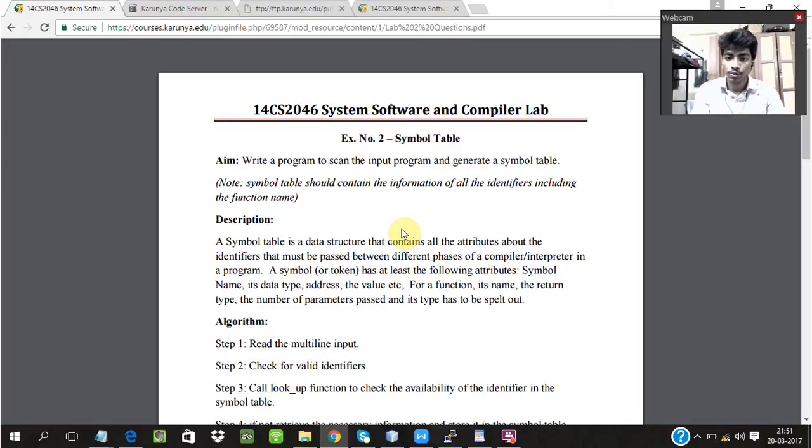Hi, this is Prasanna. Today we are doing the second lab experiment in system software and compiler. The second experiment is the symbol table. Write a program to scan the input programs and generate the symbol table.